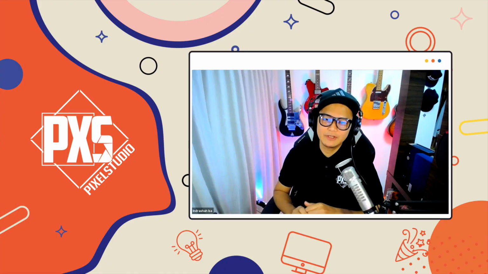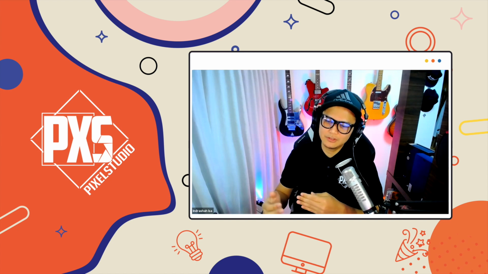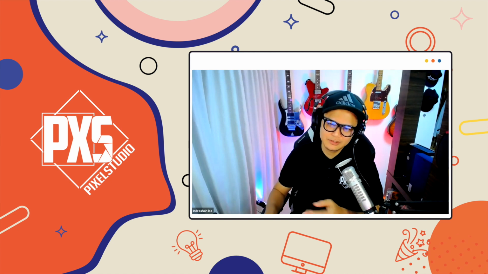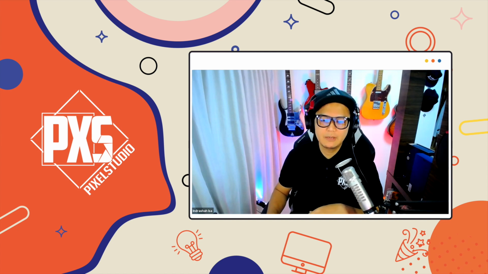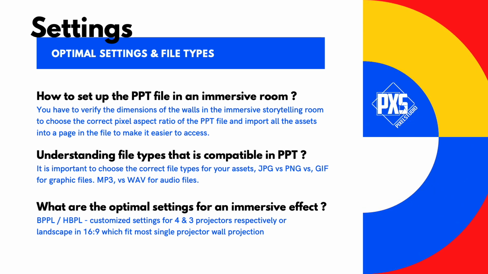Similar treatment to graphics. Then you can also specify when to trigger it. You can trigger it with an animation, or trigger it using your mouse click, all those things. Simple. Okay, moving forward. Next, I'm going to touch on settings. How to set up the PowerPoint in the immersive room, or for some of you who only have one screen, usually just select 16:9.